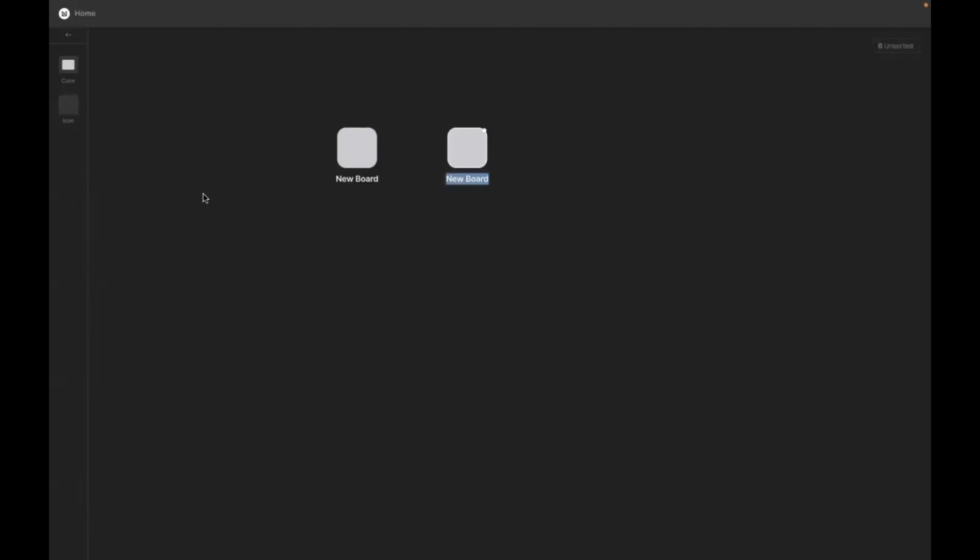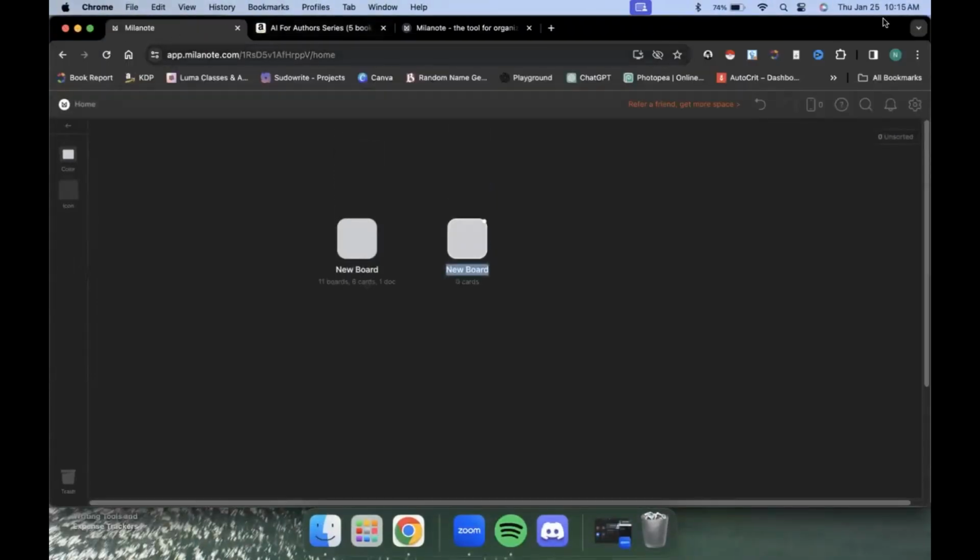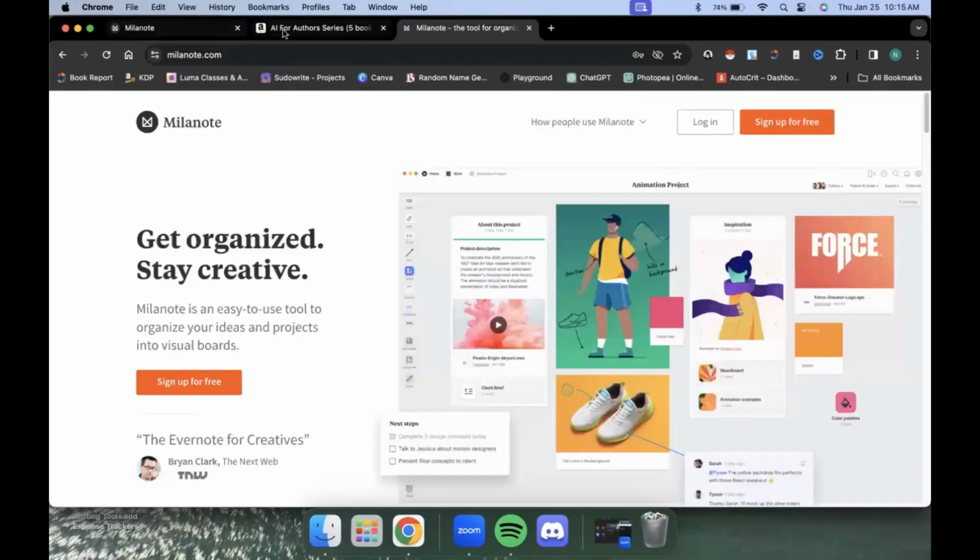So I think overall Milanote is a really good tool that authors are going to enjoy using. And those of you who have been using it, please feel free to chime in the comments how much you enjoy it, or if you find it cumbersome, what you like, dislike about it, if you'd recommend it to others.